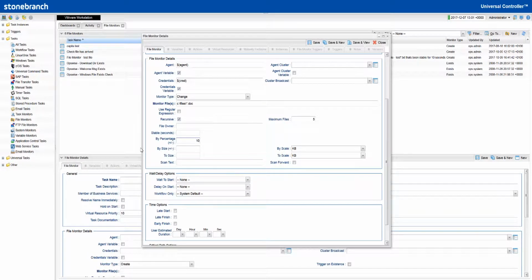You can monitor the change by size in conjunction with by scale. This specifies an actual change in file size. For example, to monitor for a change in file size of 10 megabytes, enter 10 in this field and select megabytes in the by scale field. The to size field, when used in conjunction with the to scale field, specifies an actual file size that you want to monitor for. For example, to monitor for a file size of growing to 5 kilobytes, enter 5 in this field and select kilobytes in the to scale field.